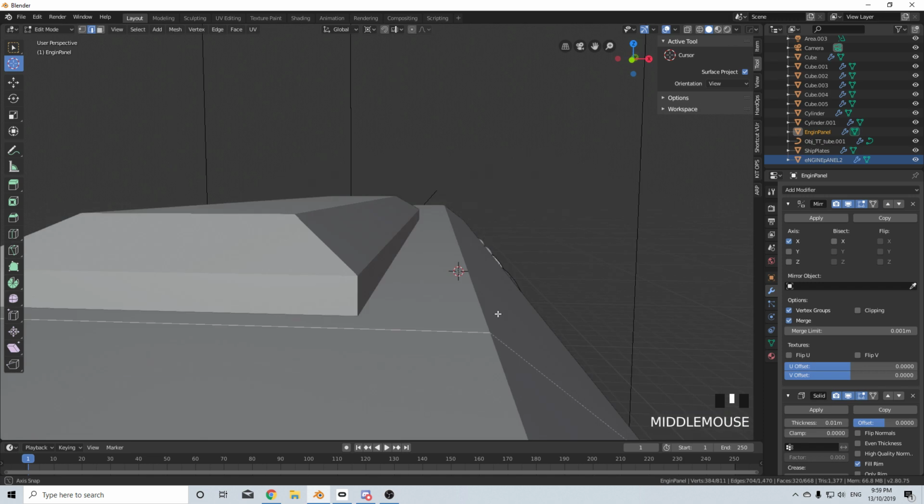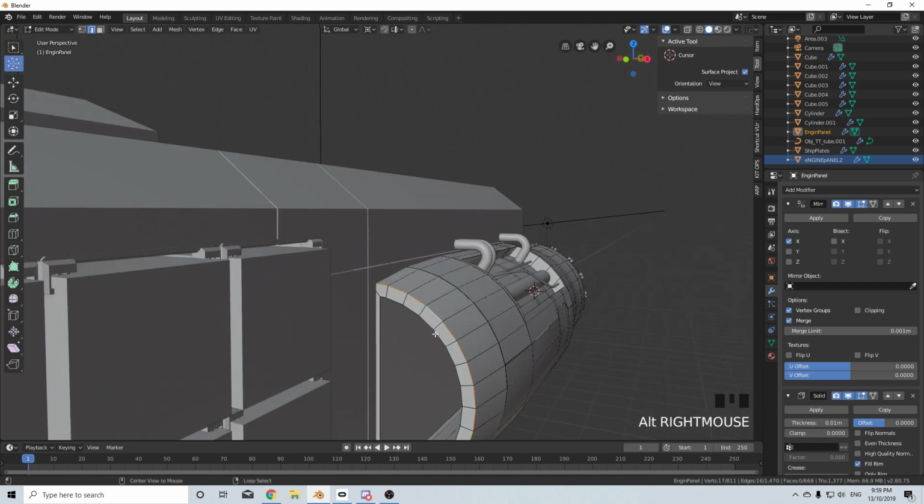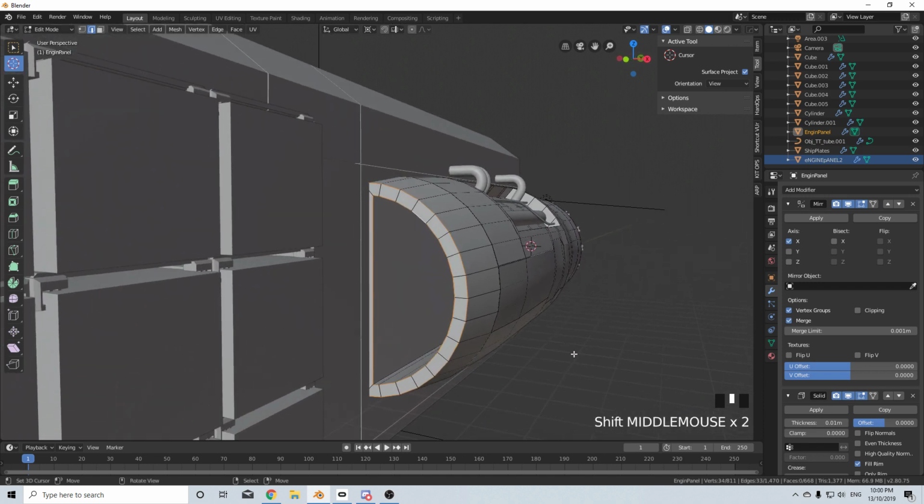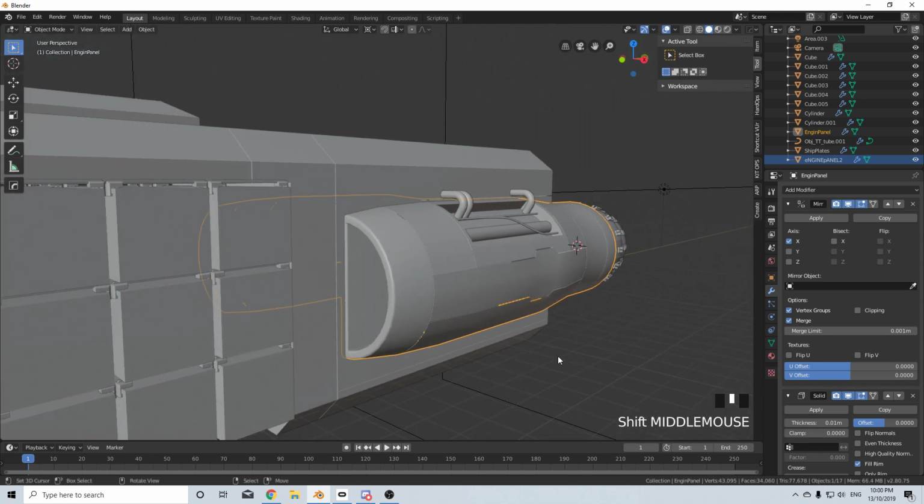What are we going to do in here? So I think that we're going to follow that same effect as I just did. Control B to put in a bevel and really give it a cylindrical look.